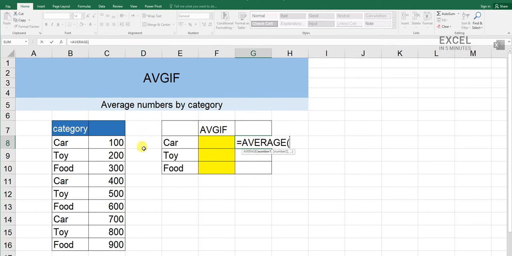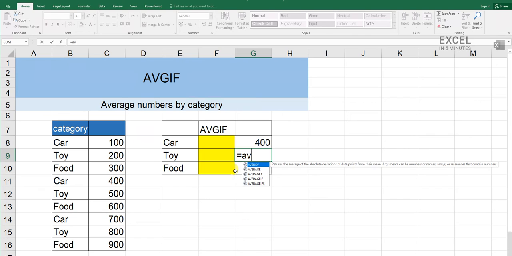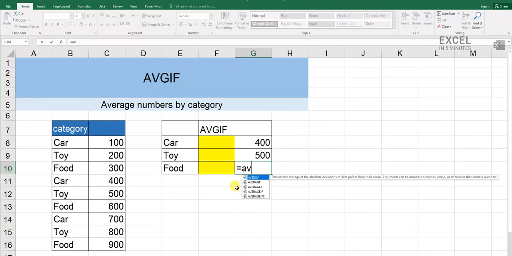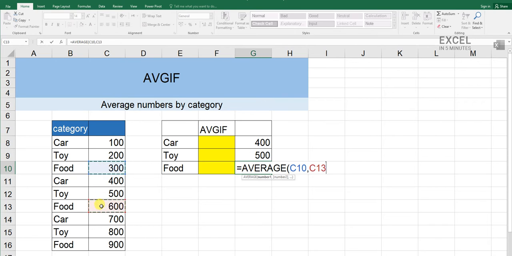And now I take all the car. This the car, and the car, and I close this. After this I do average for the toy, average, and then I choose the toy, and the last one, the food, equal, average, and then I choose my food.